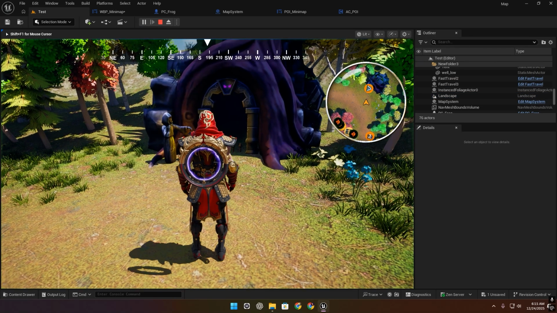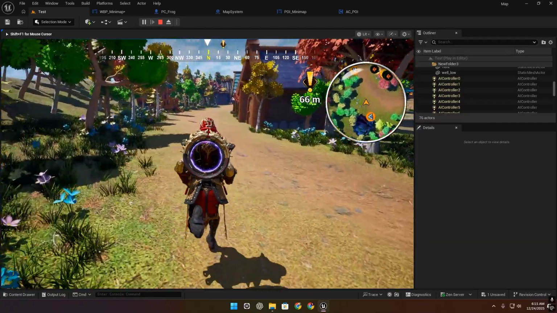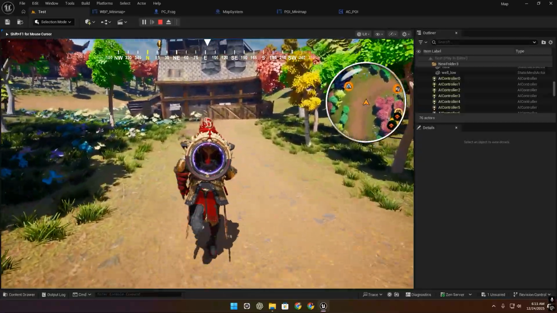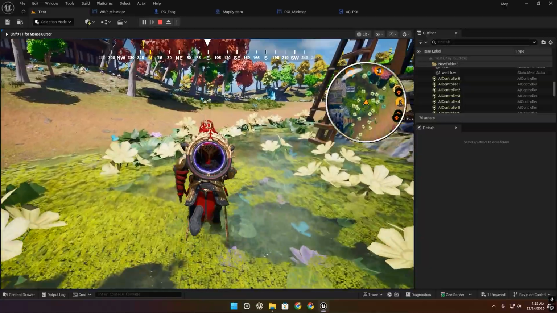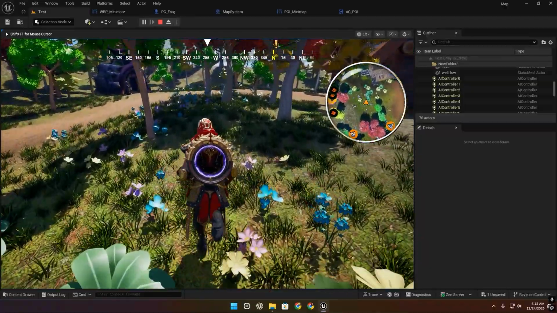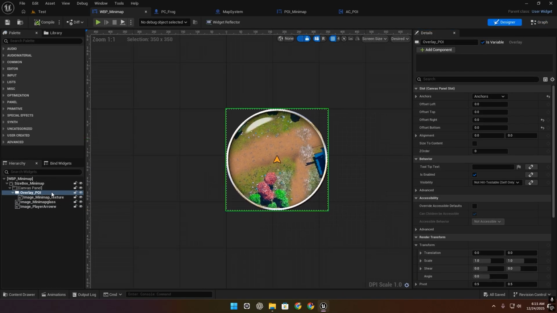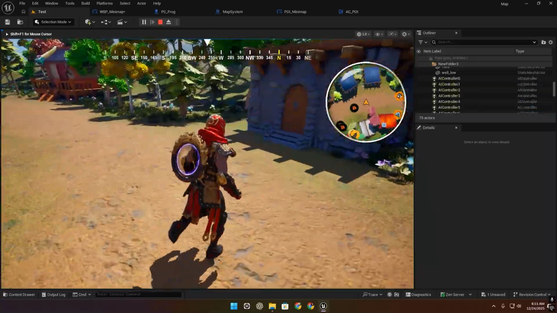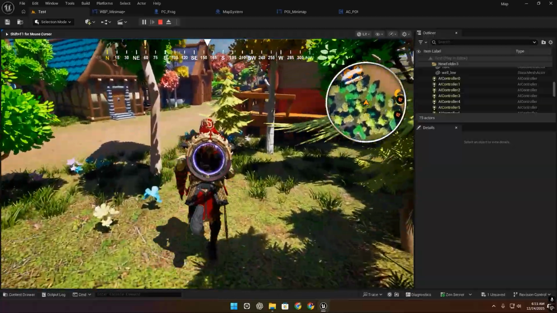Now if I play from here you can see it's working. Okay, but in the y-axis here you can see it's moving backward, so we have to fix that. In our minimap on design, select this point of interest overlay. In scalar on y, I'm going to set this to -1. Now it should work properly. Okay, now it's working. Here you can see.